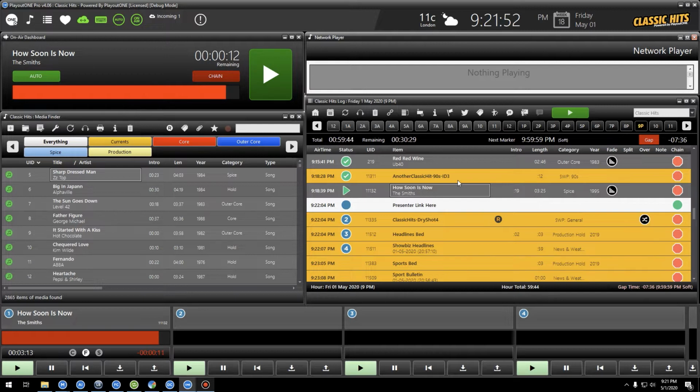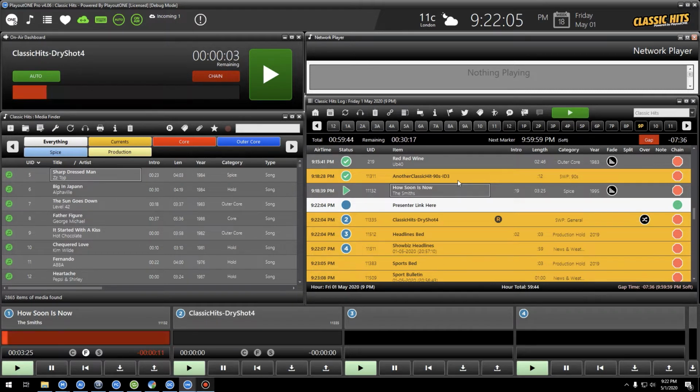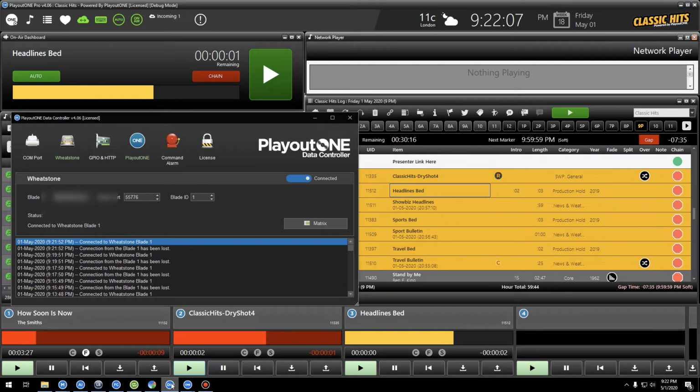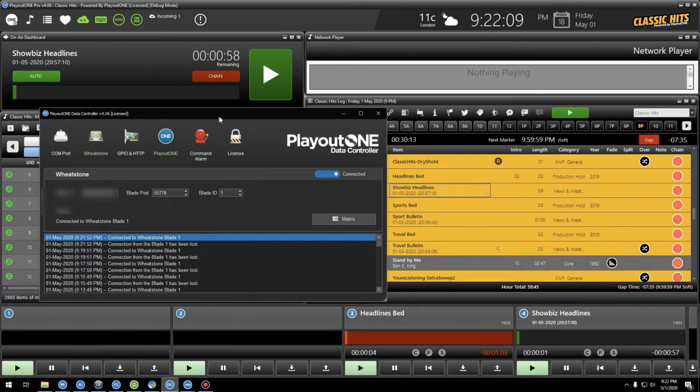Here in front of us is our demo machine in our data center, Classic Hits. And over in Chris's development hub in the UK is the Wheatstone blade. So we've connected these over the internet, and we're controlling these right now. So first thing you need is the data controller. Chris, what does the data controller do, the PlayoutONE data controller?